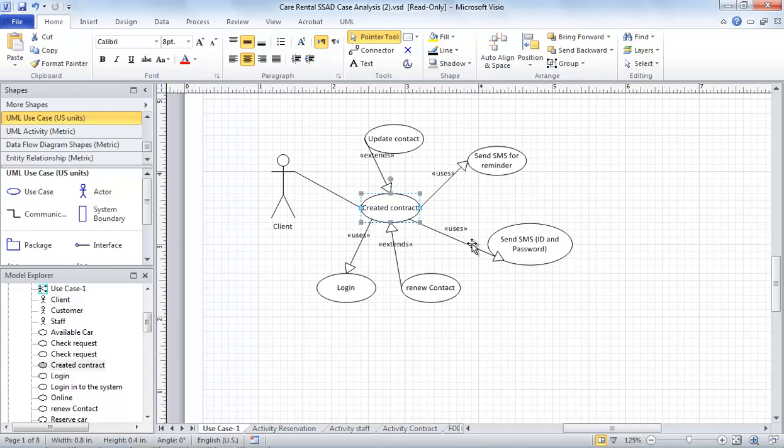Okay, so let me not go into the solution of this because I'm not supposed to tell you the solution, but let me tell you the line of thinking should be what a use case may extend or what it may use, but you have to spot the correct actor. The actor is wrong in this case. He's supposed to be staff over here. Let's say if he's staff and he creates a contract, then in this case he updates contract, he sends SMS for reminder.